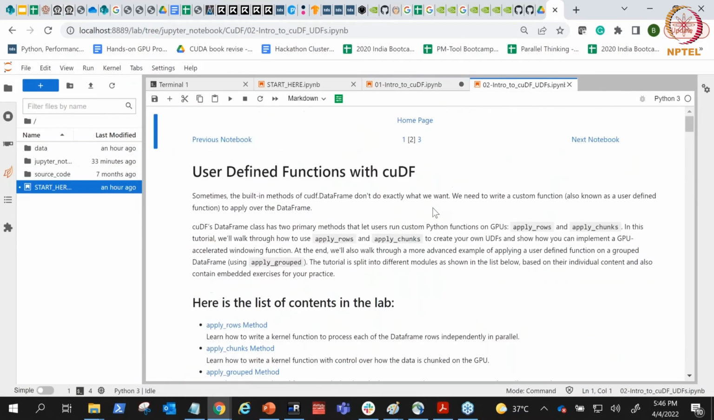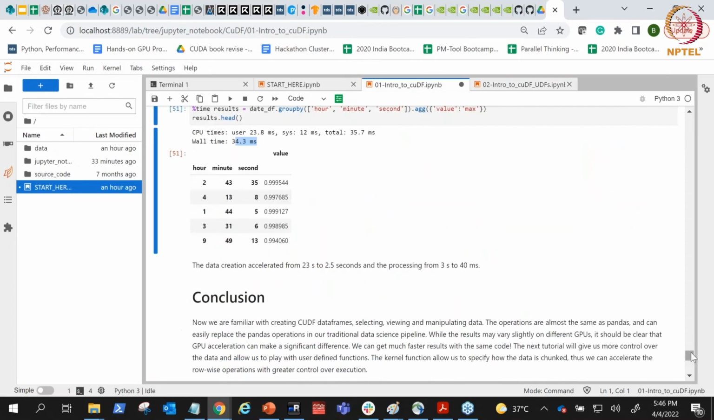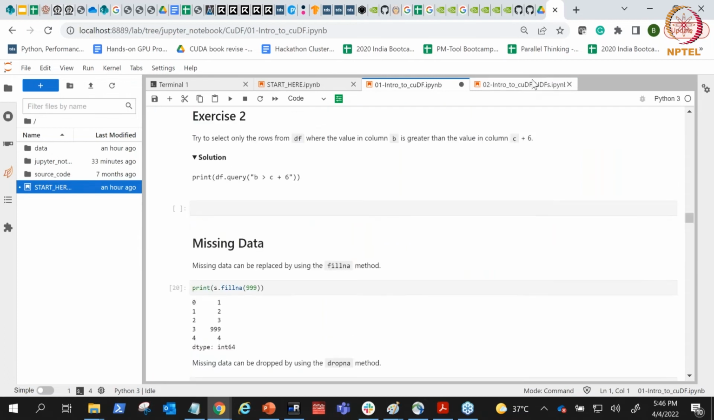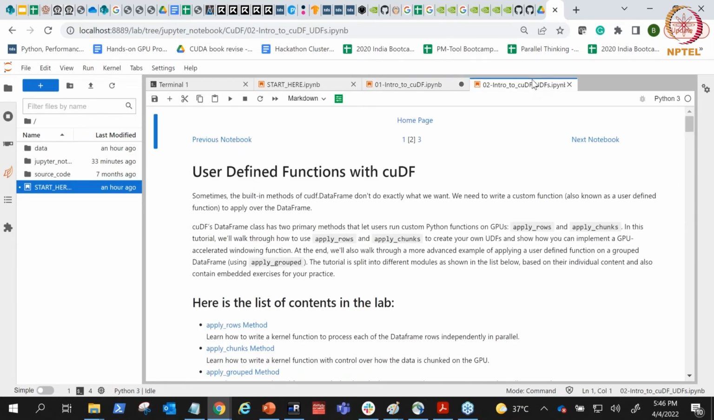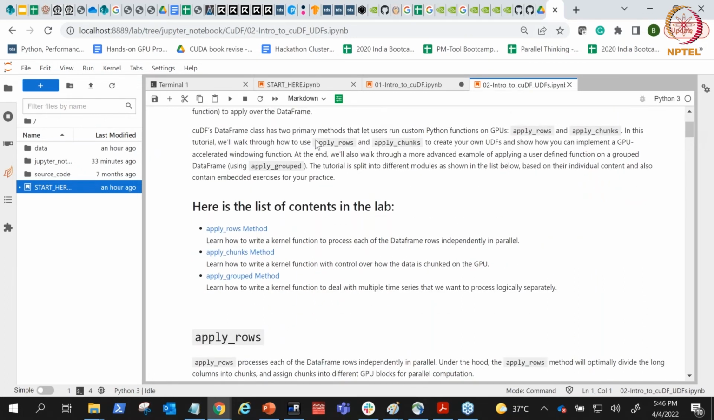Now what if the functionality which I just talked about is not present? I showed you so many functions here, string functions, this function, that function. What if you had a custom operation that you wanted to do on the data? In that case, you can define something called user defined functions, and you can define your own complicated functions, and you can use one of the features, either apply rows or apply chunks. I'm going to show you very quickly what that means.